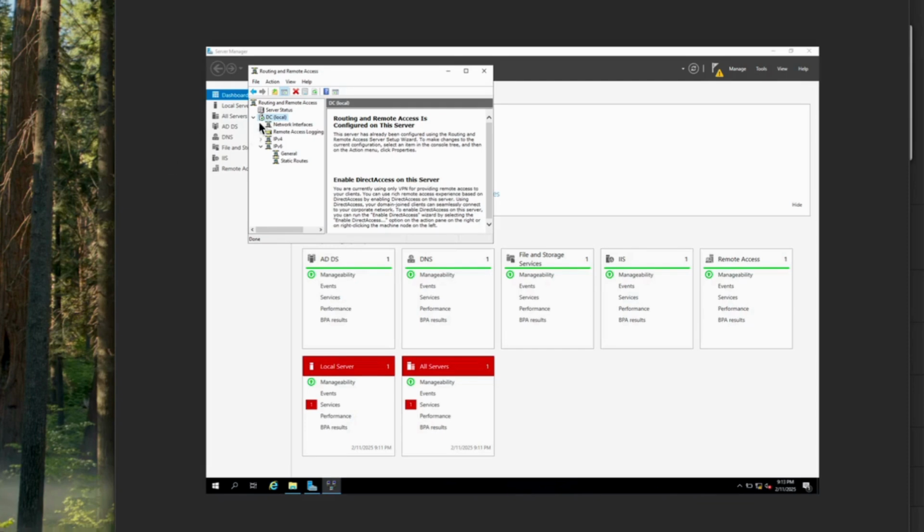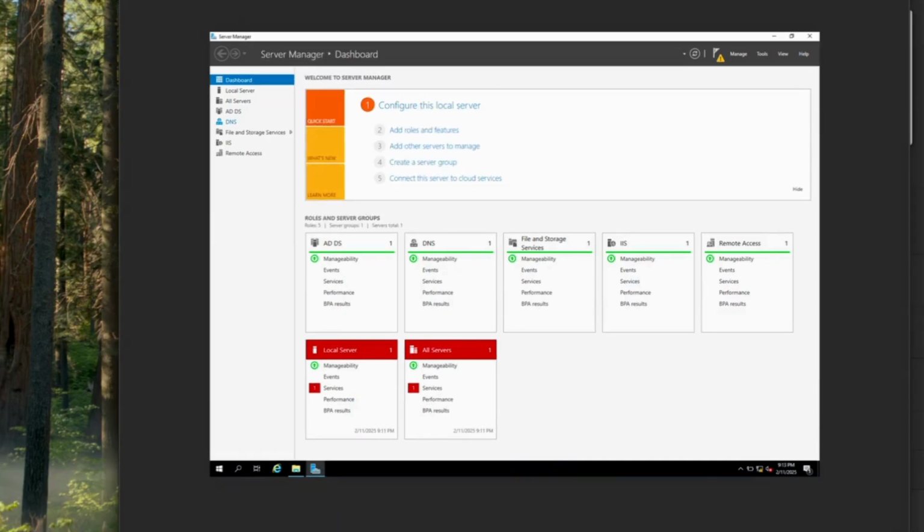Okay, now we can see that the little green is a good sign, so we'll go ahead and close that. Now when we set up our Client 1 Windows 10 virtual machine, it should be able to connect to the internet as long as we set up our DHCP, which we'll be doing right now.